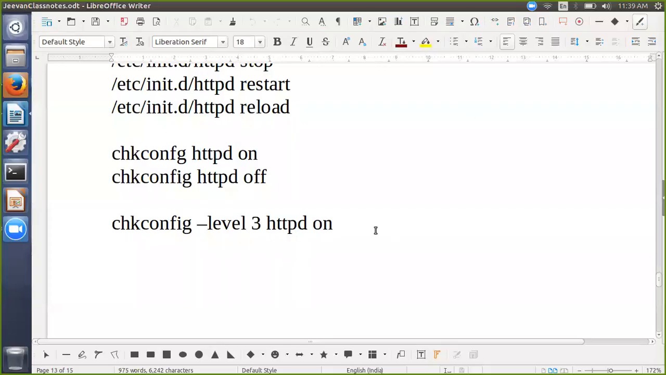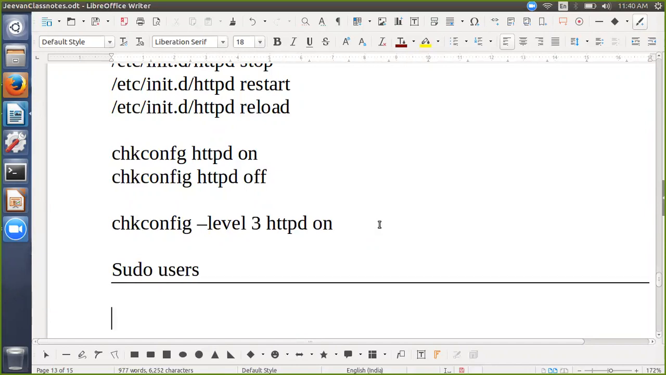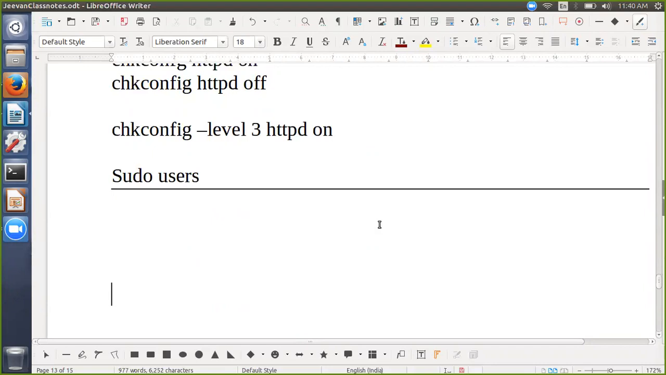So let's say, what are the root tasks? I mean, root is a super user. Tasks means installation of the software. Installation of software can be done by root only, right?